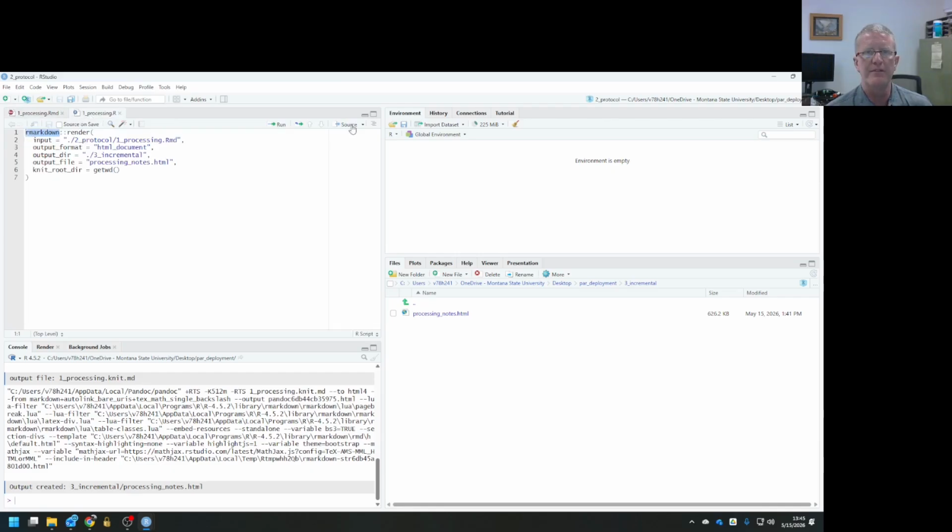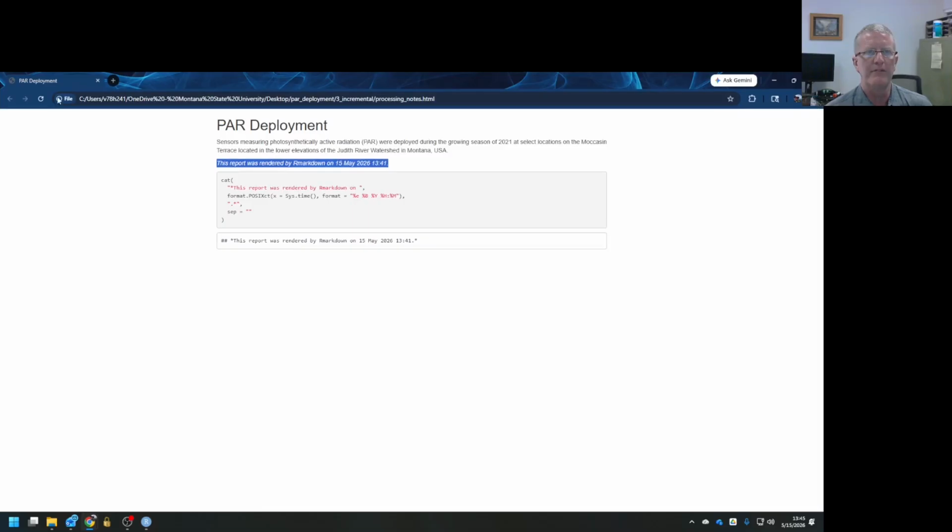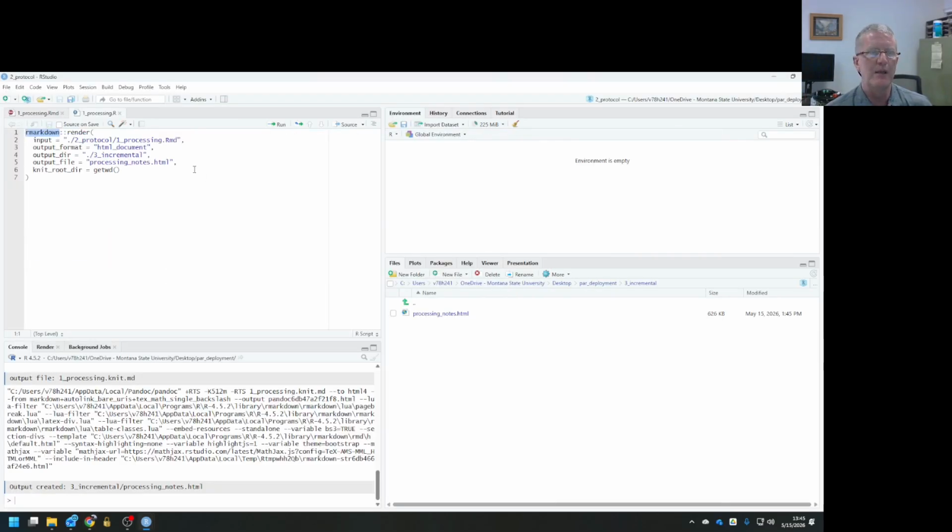If I rerun this and I refresh, now I have two things that are identical. I can either do it with inline code or do the exact same thing with a chunk, as long as I'm careful with how the chunk options are set up.